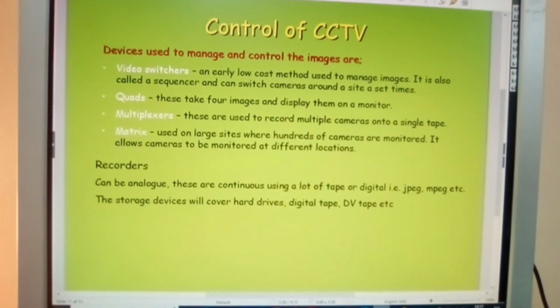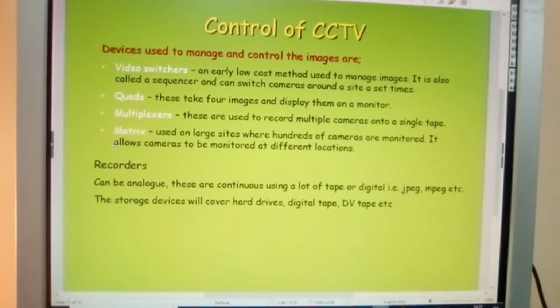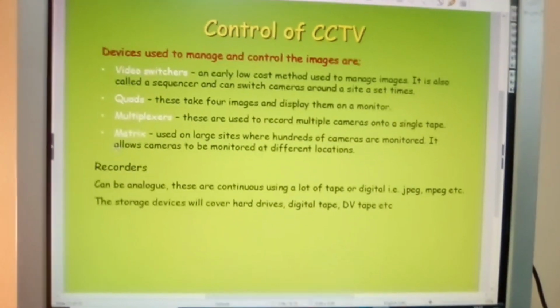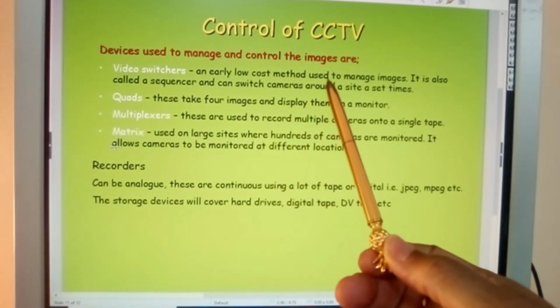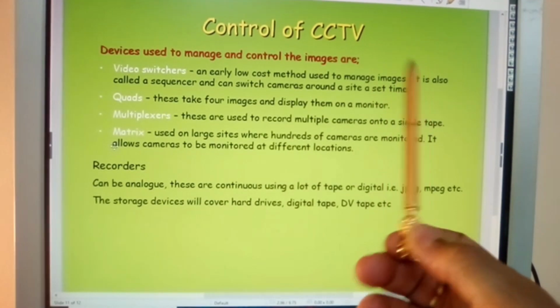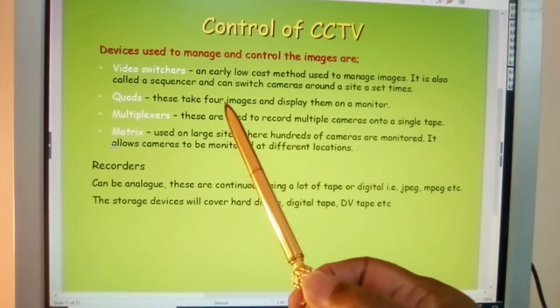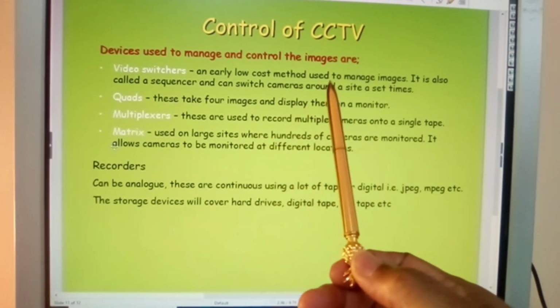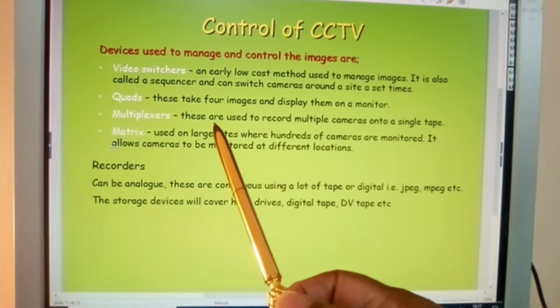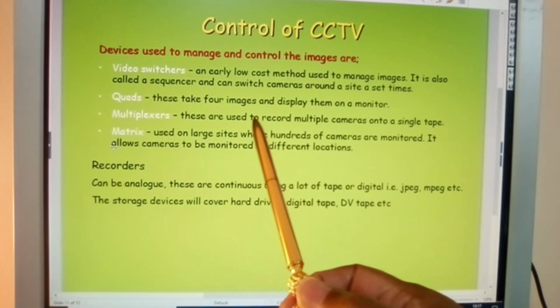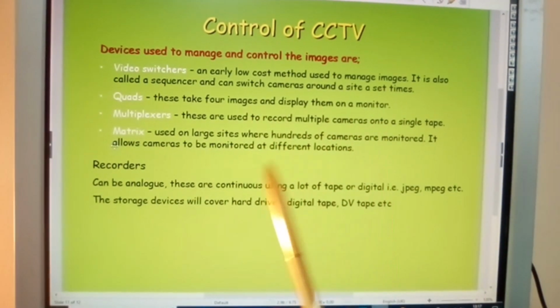Control of CCTV: devices used to manage and control the images. Video switches: an early low-cost method used to manage images. It's also called a sequencer and can switch cameras around at set times. Quads: these take 4 images and display them on a monitor.